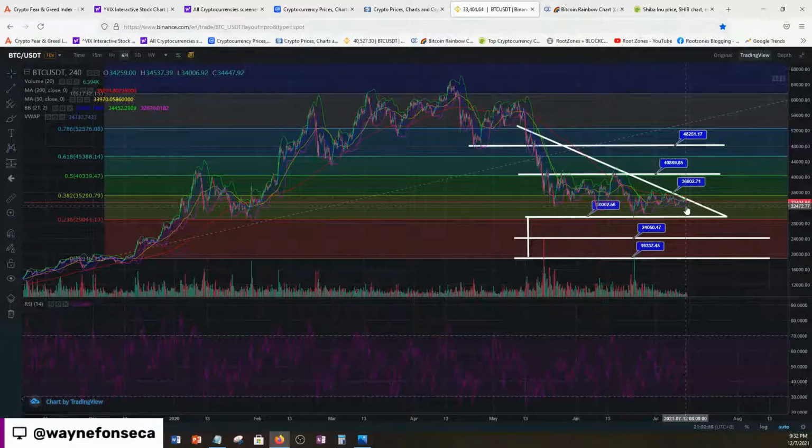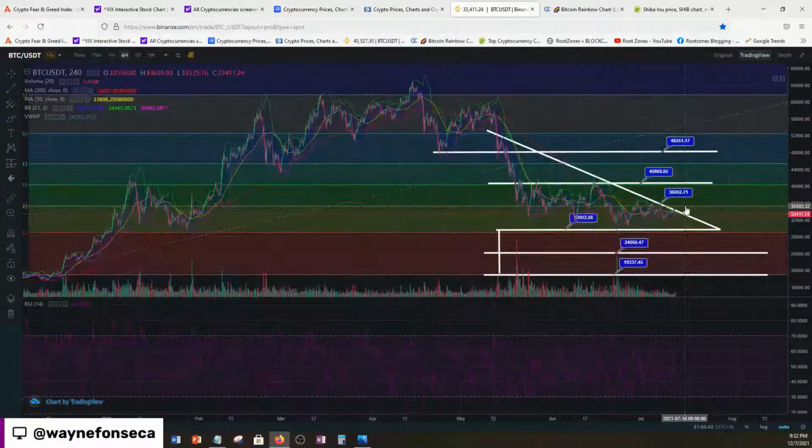Other than that, we're still looking towards the August, towards the December period.